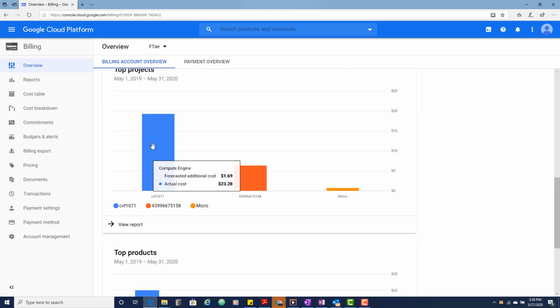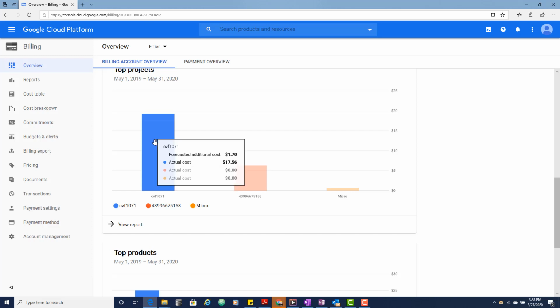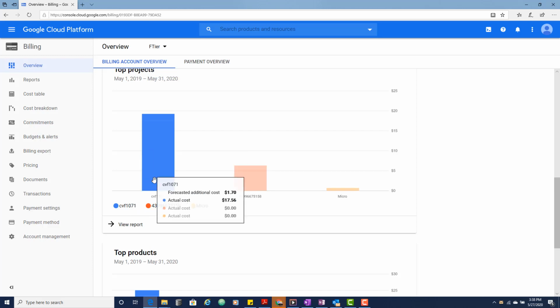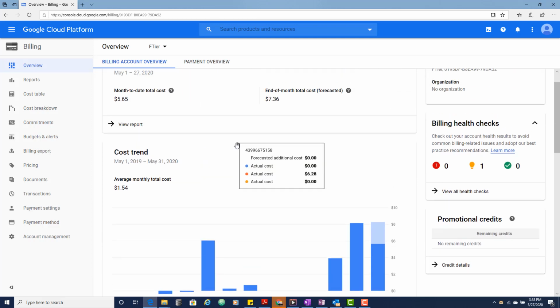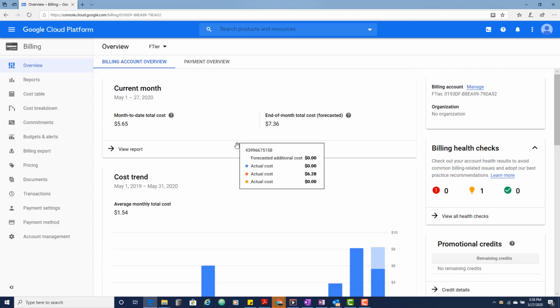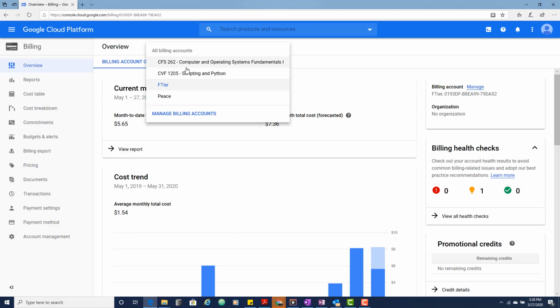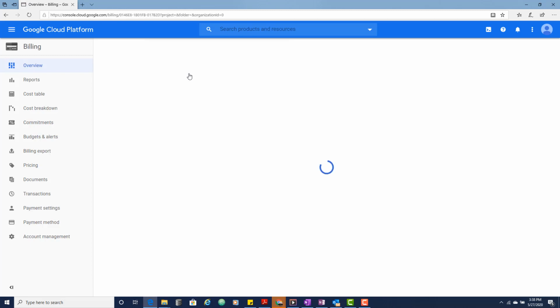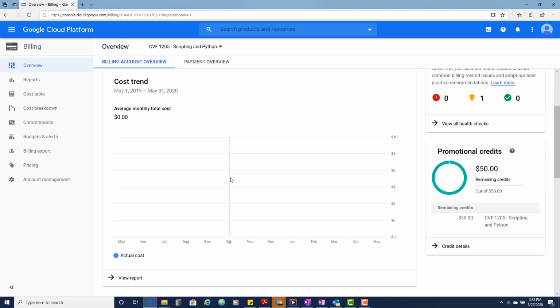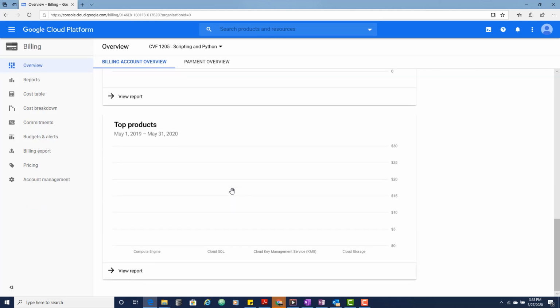Sometimes I forget and leave some of my VMs open, unattended. Try and avoid that, because that will only cost you a lot of money. If you can avoid that, please do. It's very, very important that you associate. Look at this account. You can see I have no project under that account.